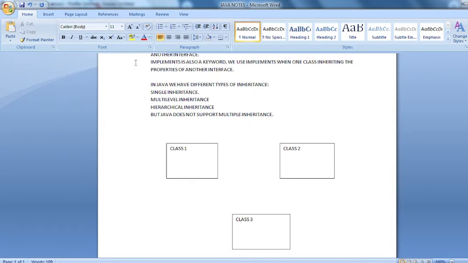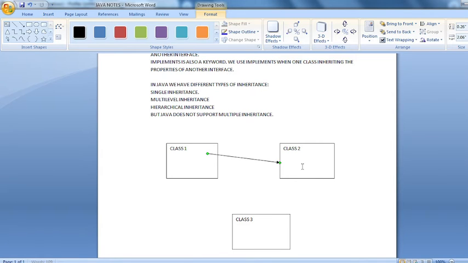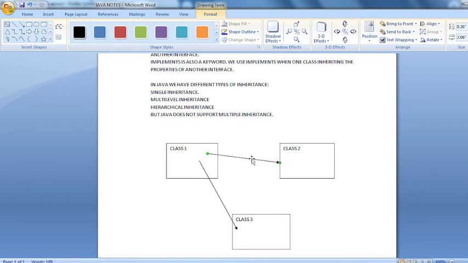Okay, in the hierarchical, in the same way we are going to do the inheritance. That means class 1 inherited by class 2, and from the class 1, class 3, right? So like this here we can make the inheritance. So this type of inheritance we can call as hierarchical inheritance, right?